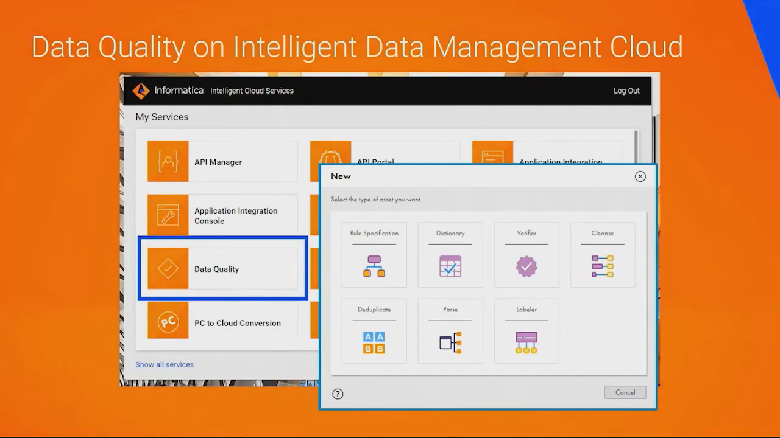Cleanse for creating step-based configuration for cleansing and standardization. Deduplicate for handling duplicate records. Parse for parsing out tokens from an input string, with examples like parsing out a phone number or an email from an input string. And also labeler to describe or label input data, with examples like labeling names such as first name, last name, prefix or suffix, and so on.